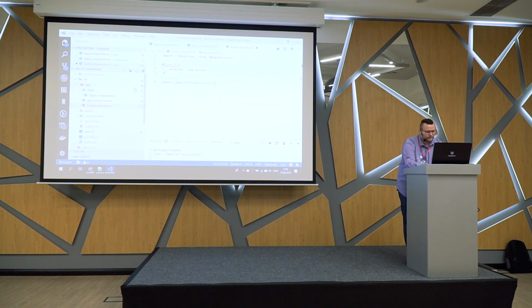There we go. And what do we want with the button? We want a click event. That's all it does at this point. Nothing fancy. But yeah, it's just a very simple directive to keep this application simple.